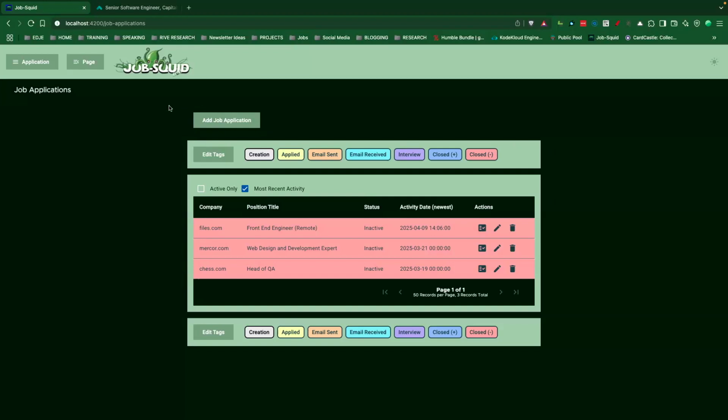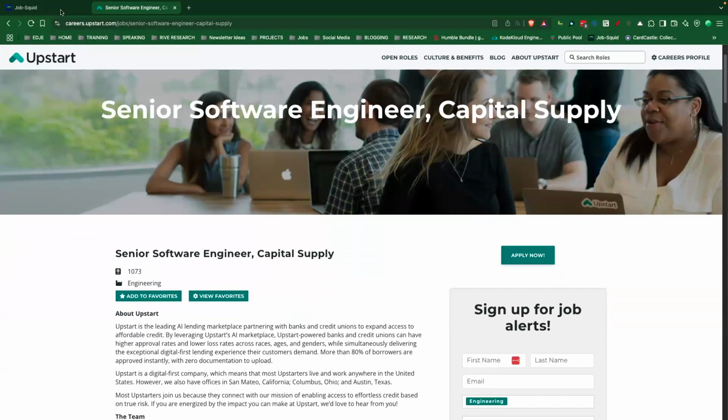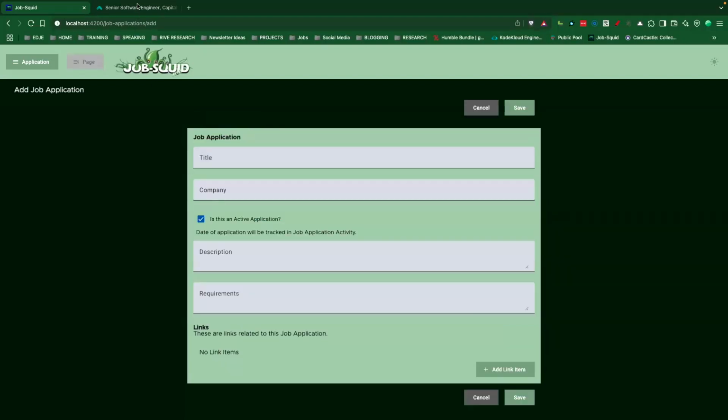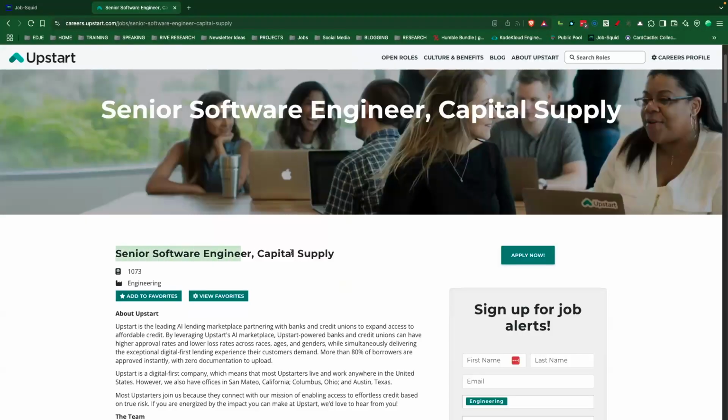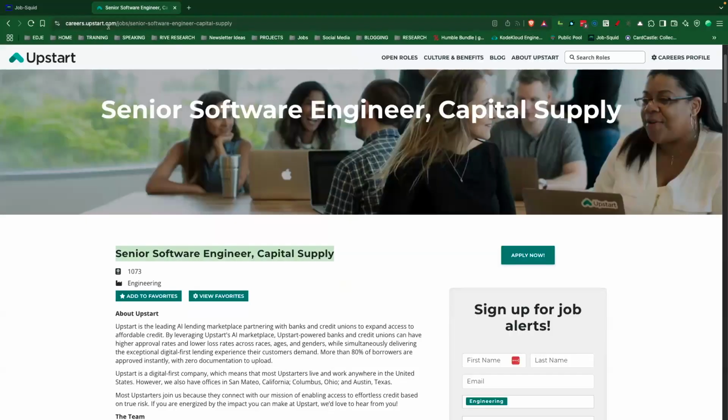So what I want to do here is add a job application. This is one to take a look at here. I'm looking at the senior software engineer, Capital Supply at Upstart. So I'm going to come in here to add a job application. My job title is senior software engineer capital supply. It's a nice, really long title for us. And the company is Upstart. So it's upstart.com.